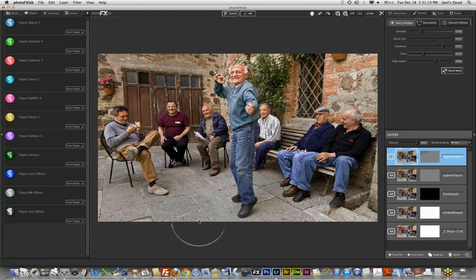Now, there are vignette tools in a lot of the Topaz plugins. For instance, in Black and White Effects or Adjust, you can do vignettes. You can do vignettes in Lightroom too. But again, we're thinking about a streamlined workflow here. So instead of jumping back and forth, maybe having to go into a plugin or into another program, this is one way of doing it.